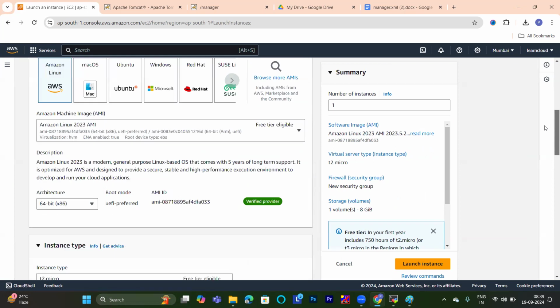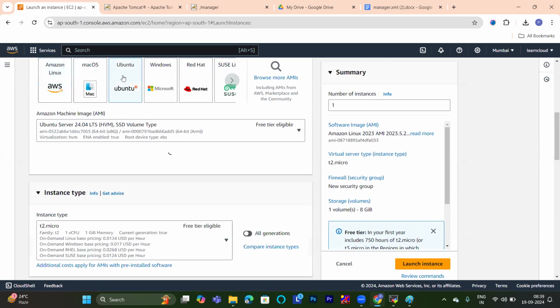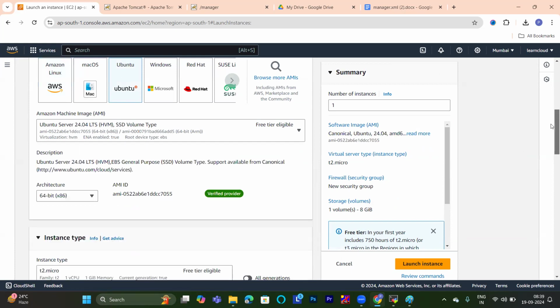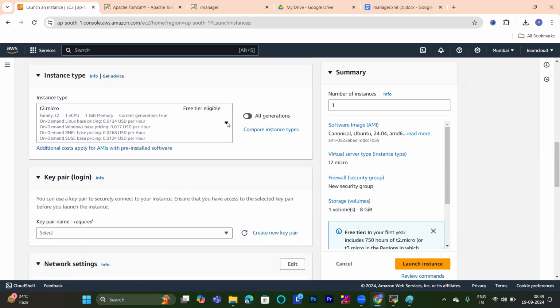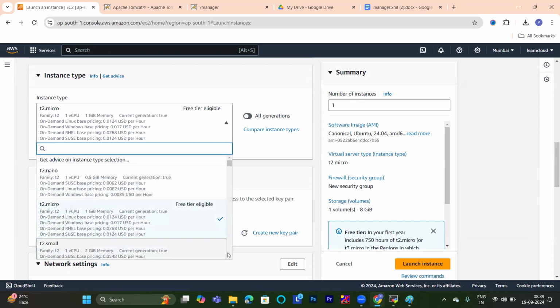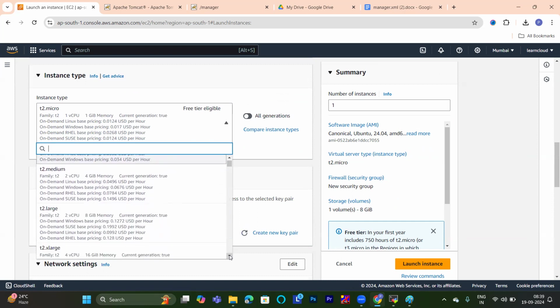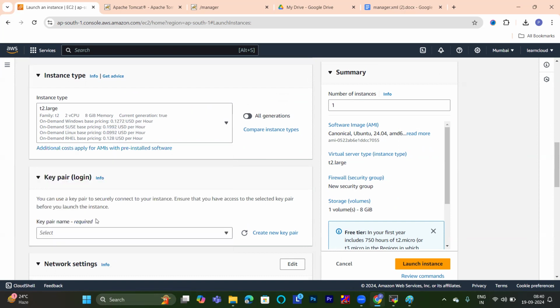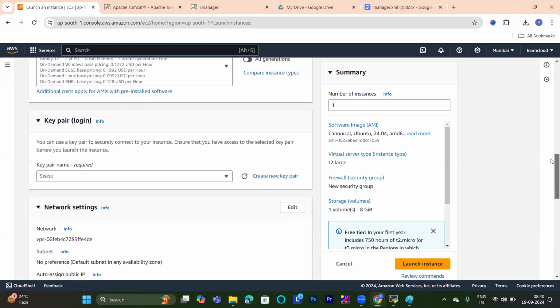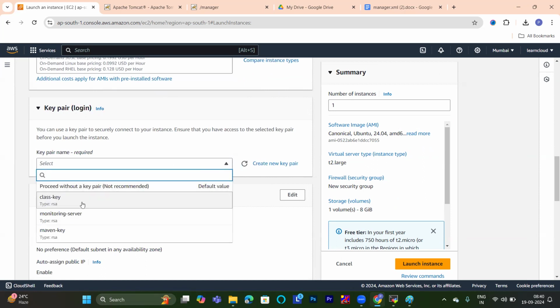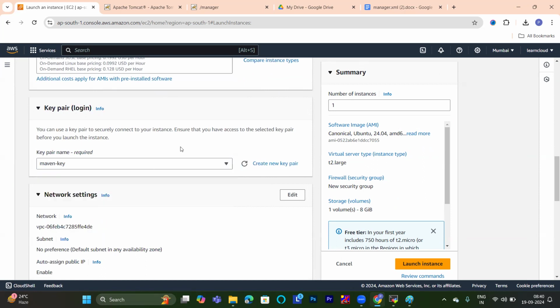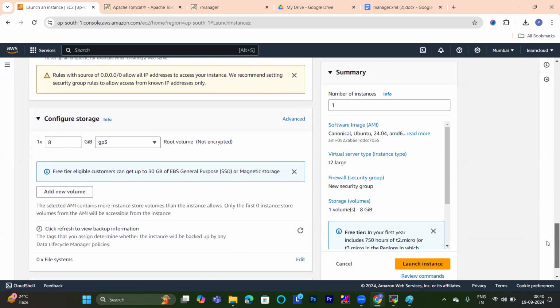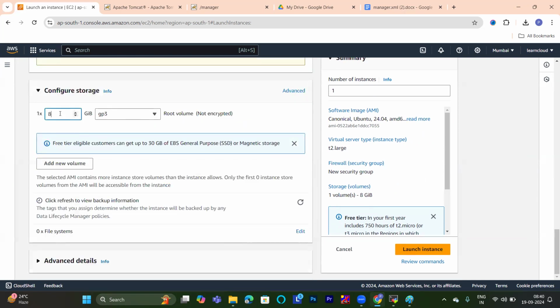Then I'm taking the AMI, which is very important. I'm taking Ubuntu again. In place of t2.micro, I'm taking a pay-as-you-go instance type. Please don't change; go with the free tier. I'm only changing it because I don't want any delay, that's why I'm taking t2.large. I'm using the existing Maven key and not creating another key. For storage, 16 GB is more than enough. I'll launch the instance.